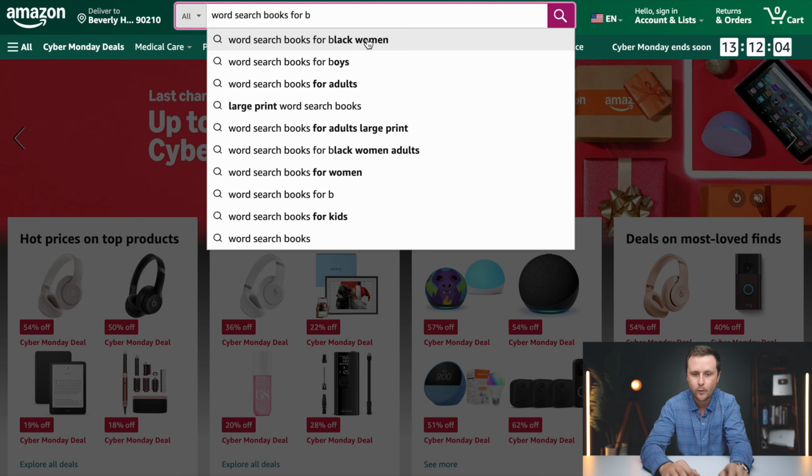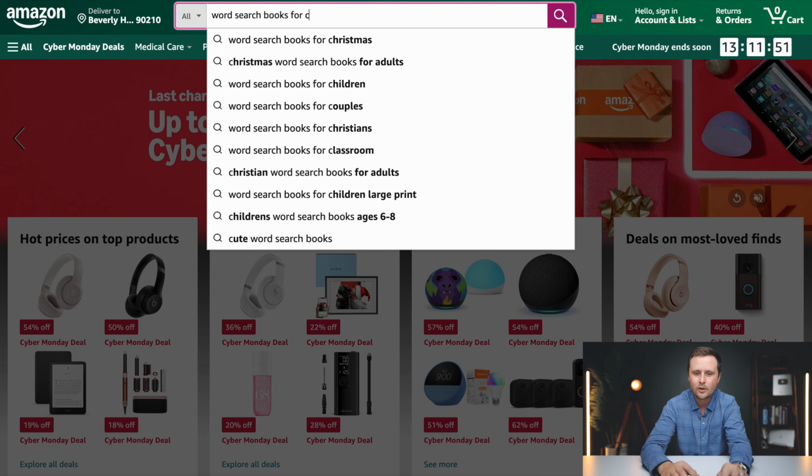So word search books for Black women, for boys. Again, for adults, it's not going to be perfect and give you only B results. It's going to give you what it thinks you are searching for. So scroll through here, you can pull out some more ideas. We'll take that out. We'll go to C for Christmas, for couples, children, Christians. As you can see, this is a really quick way of brainstorming ideas to create books about.